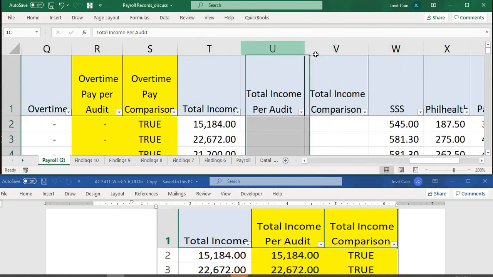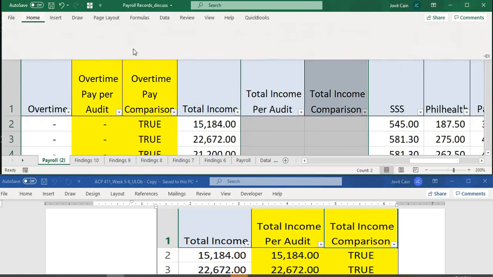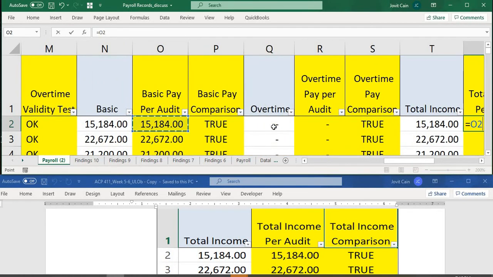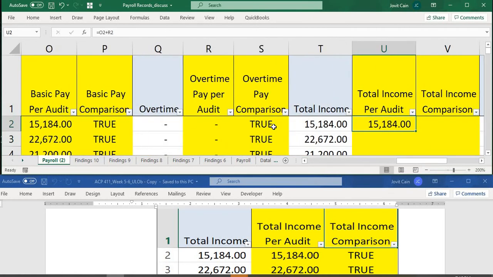Don't forget to highlight this one, color yellow. And then, total income per audit is equals to the total basic pay per audit plus the total overtime pay per audit. So, yung O2 at saka R2. And then, copy the formula.